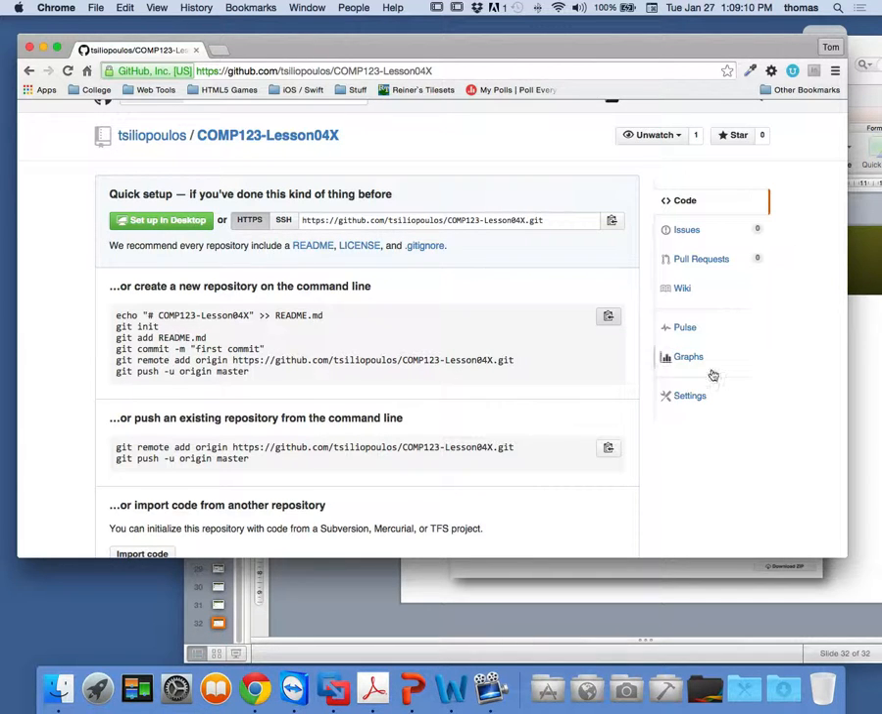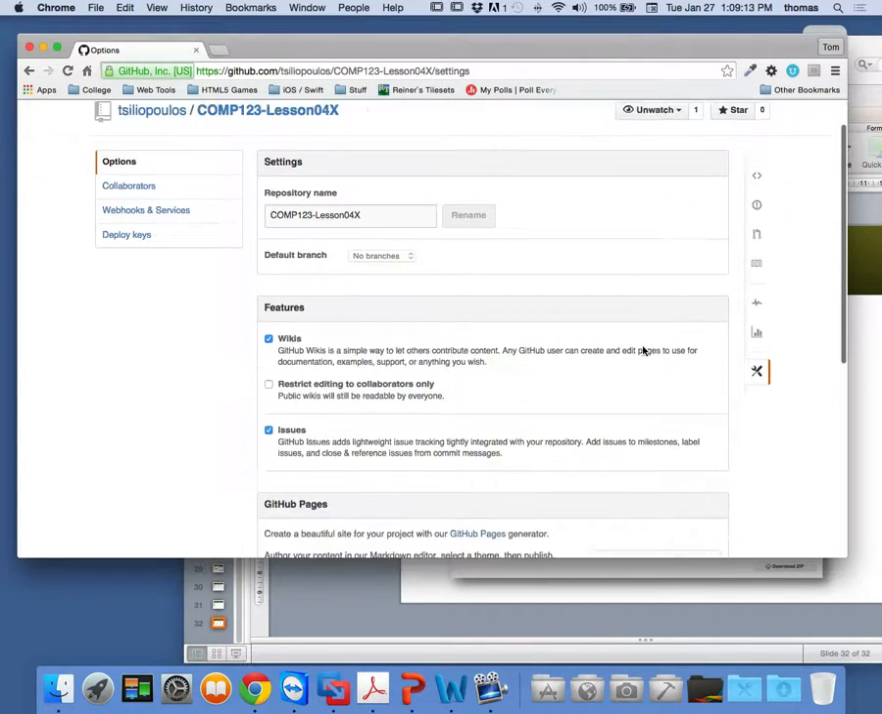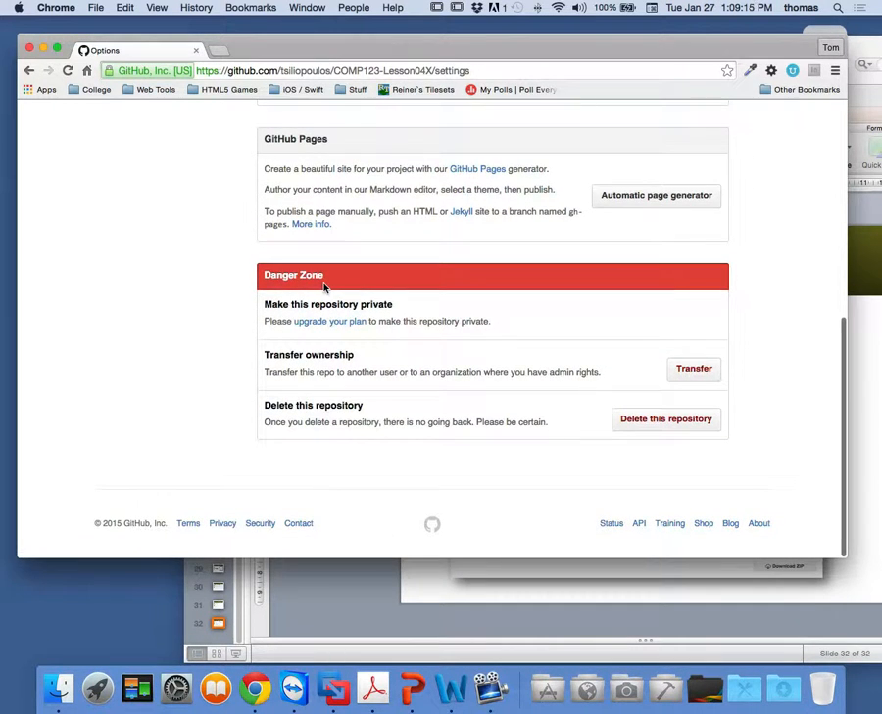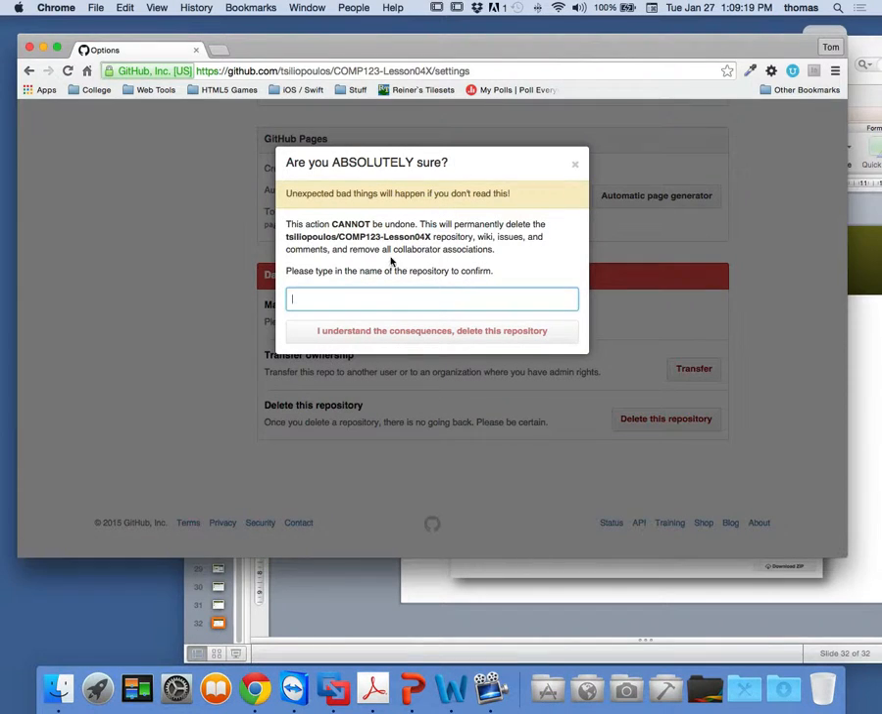That's important too. So I go to settings, right? And if you go all the way down, it says danger zone, right? And then it says delete this repository. You click on delete this repository, and then you go in here, and I can actually take the name of the repository here and then paste it in there. Here it is, without any extra stuff.